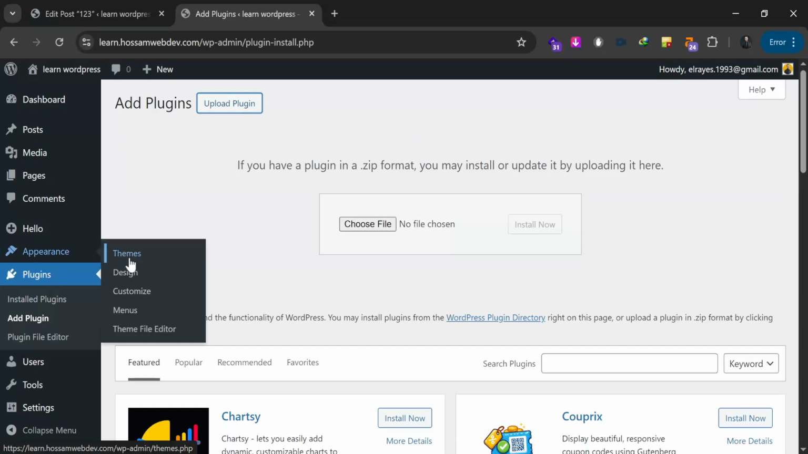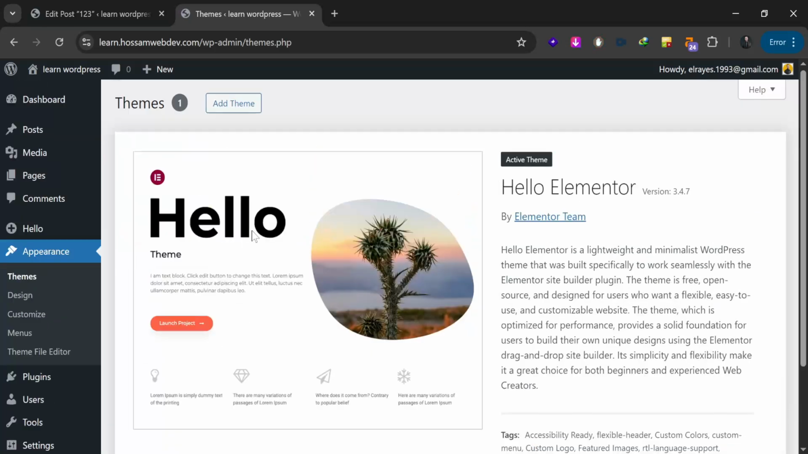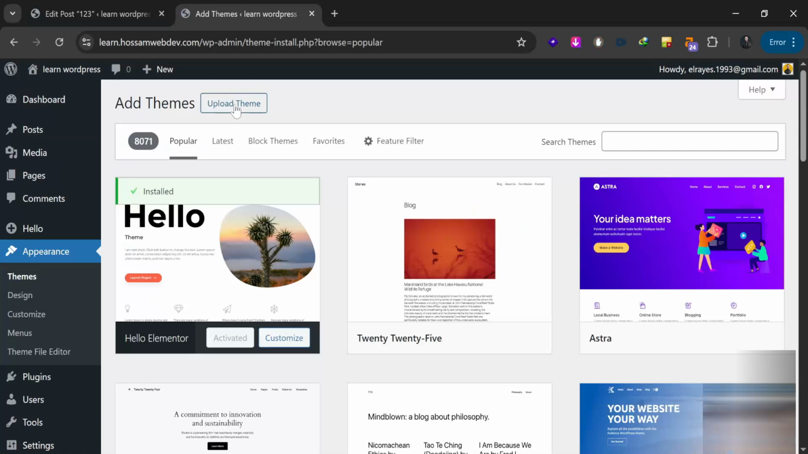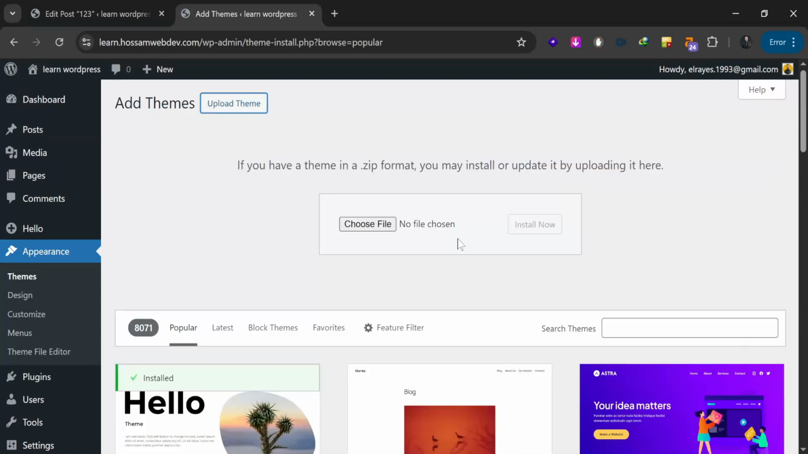And also, if we were to navigate back once again to the Appearance menu, then click on Themes, and then right up here at the top, we would click on Add Theme, and finally click on Upload Theme. We're going to locate this particular box, which will allow us to upload a theme as well.